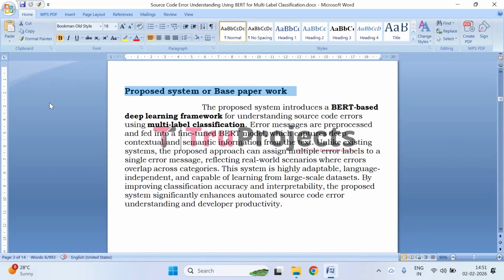Coming to the proposed system or base paper work, the proposed system uses a BERT-based deep learning model to automatically understand and classify source code error messages through multi-label classification. Error messages are first preprocessed and then passed into a fine-tuned BERT model, which effectively captures contextual and semantic relationships within the text. Unlike traditional approaches, the system can assign multiple relevant error categories to a single error message, closely matching real-world debugging scenarios. The model is adaptable, language independent, and scalable, leading to improved accuracy, better interpretability, and enhancing developer productivity.